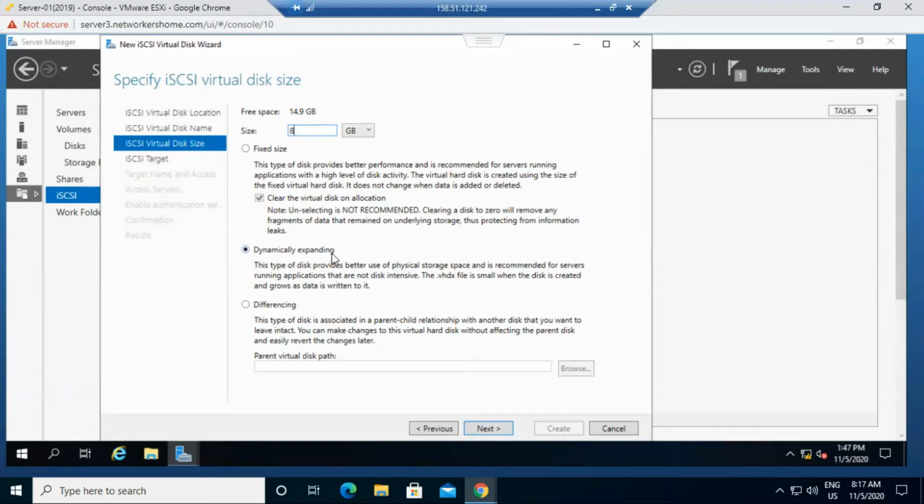Dynamically expanding means that whenever I use the space, at that time it takes the space. If I go for fixed size, it doesn't matter whether I use the space or not, it automatically takes the 8 GB. But I want it so that when I slowly use the space, it starts deducting the space from my storage. That's why we go for dynamically expanding over there. Now click on next.